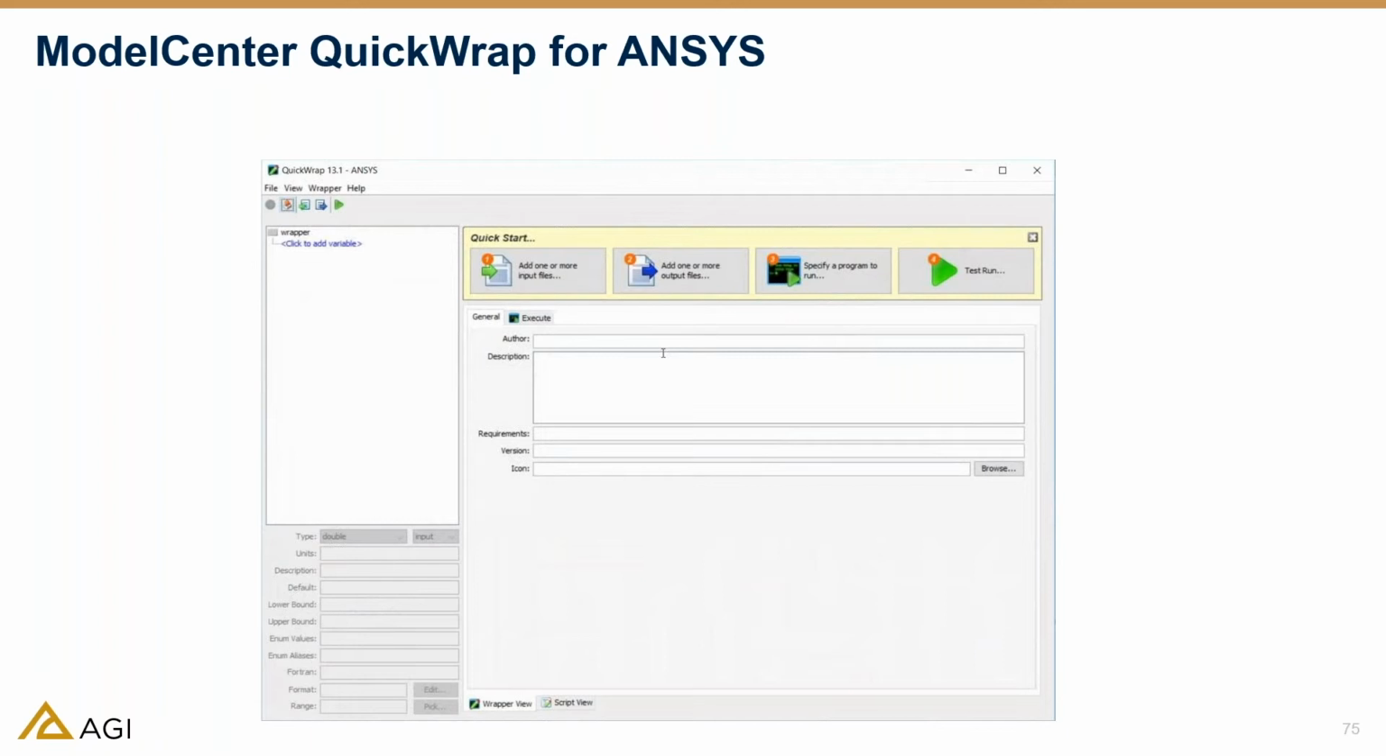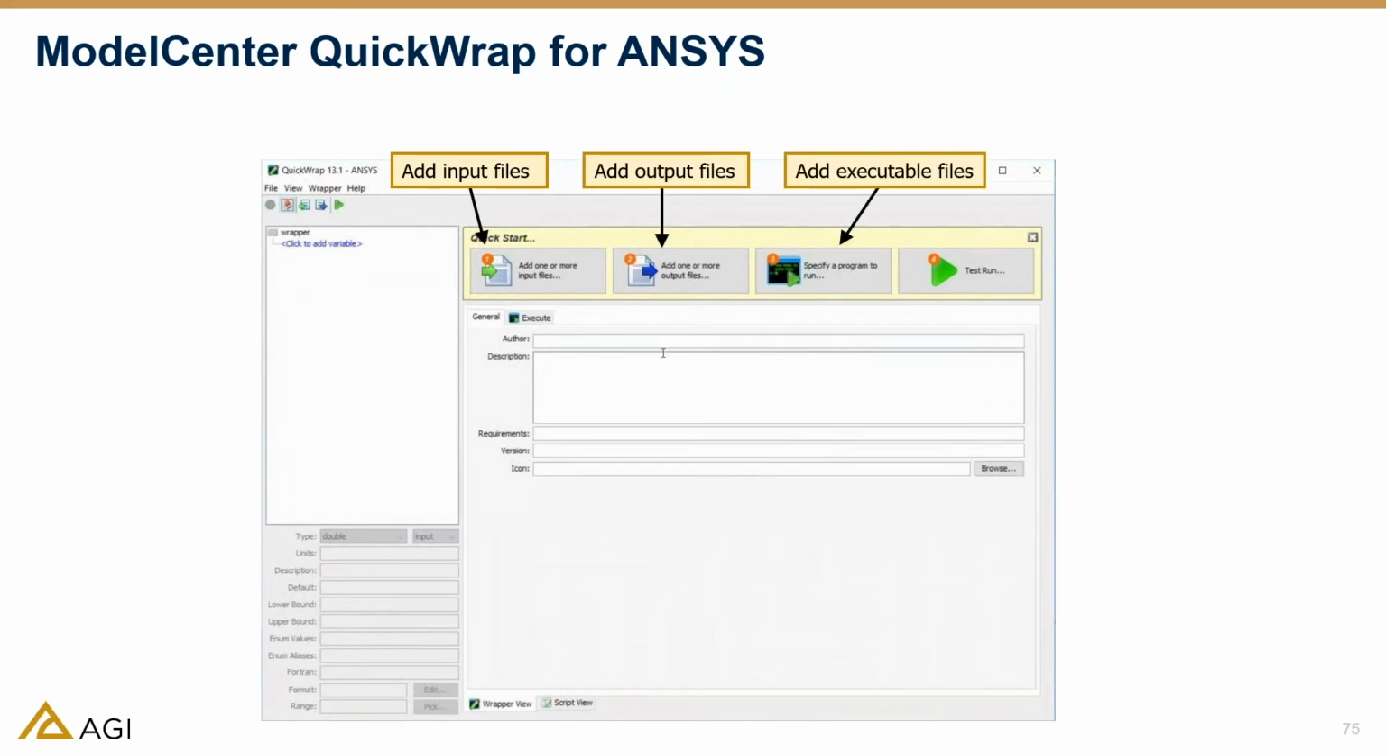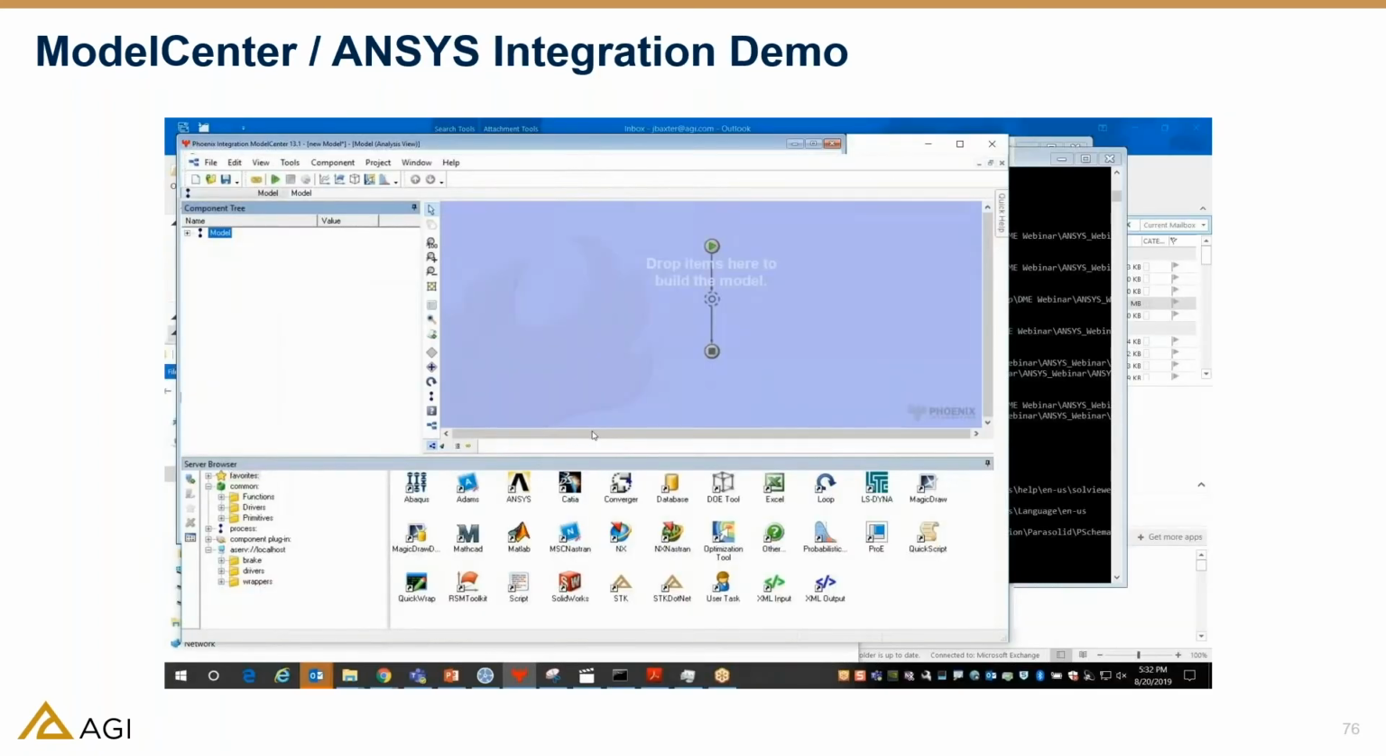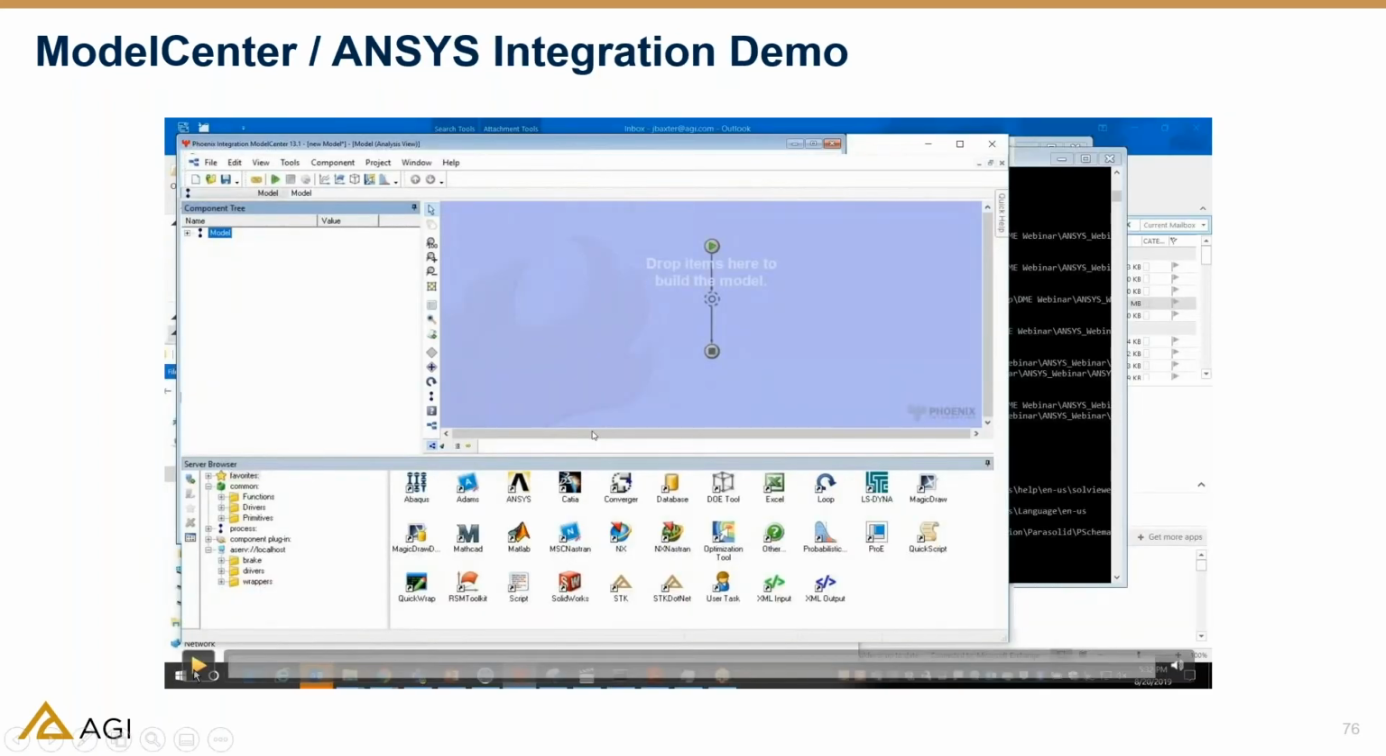I'll even show a demo of bringing in ANSYS, where we'll actually step through this little quick start ribbon here at the top to bring in all our prerequisites. So the input file and its input variables, the output file and its output variables, the executable and any arguments and the commands to run, and then we can even test run as if we were running from the command line. So without further ado, I'm going to hop into a very quick example.